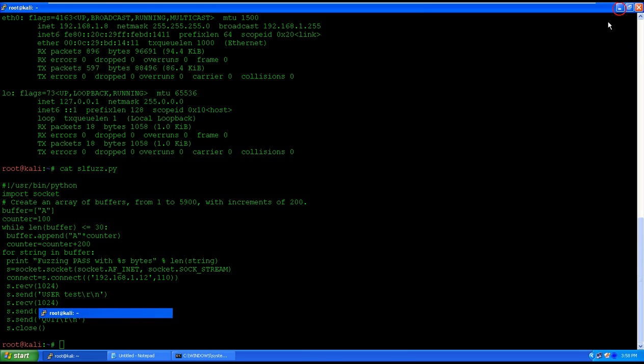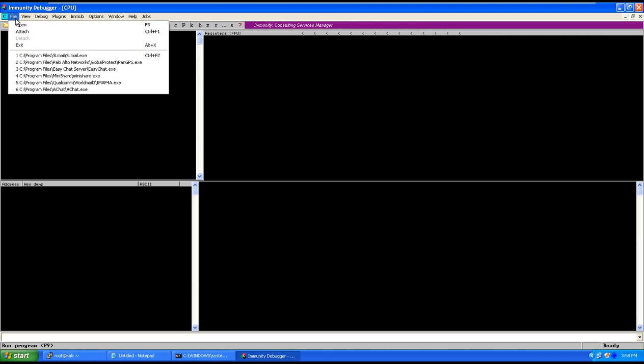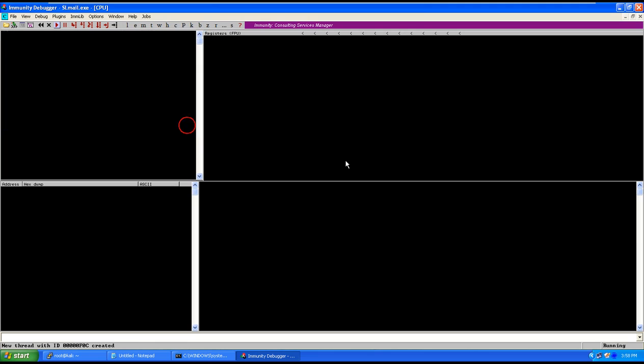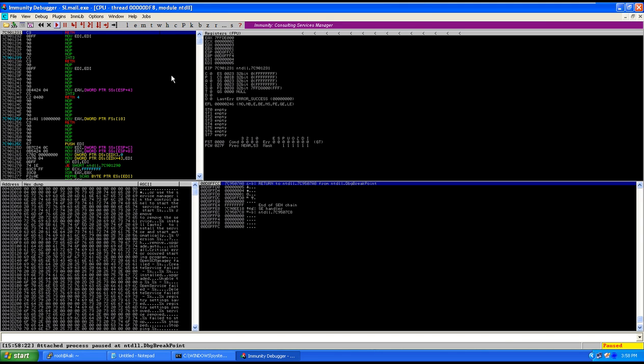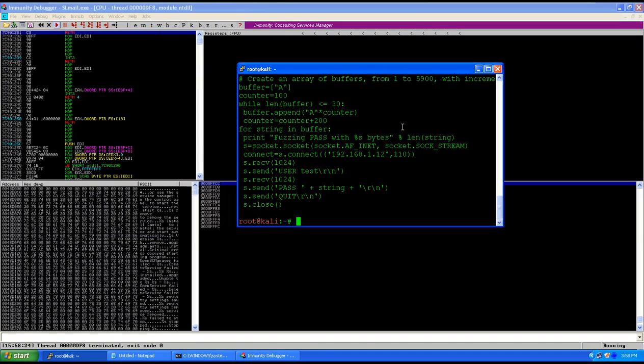So before I run the script, open the Immunity debugger for the debugging of this application. Go to file, attach the SLMail process with the debugger, and let's run the program. Go back to the Kali and then run the script against the XP machine, python sl fuzz.py. So the application at the backend is running fine as of now.